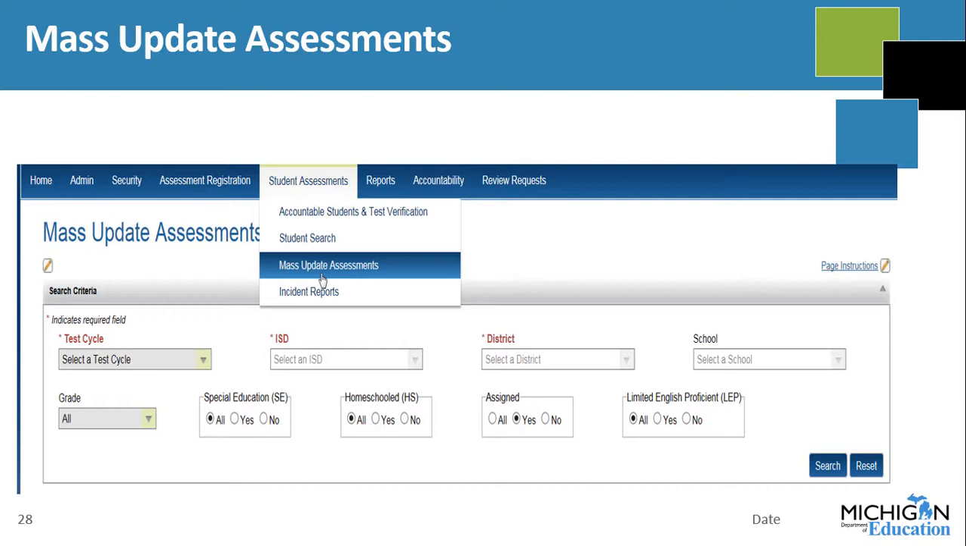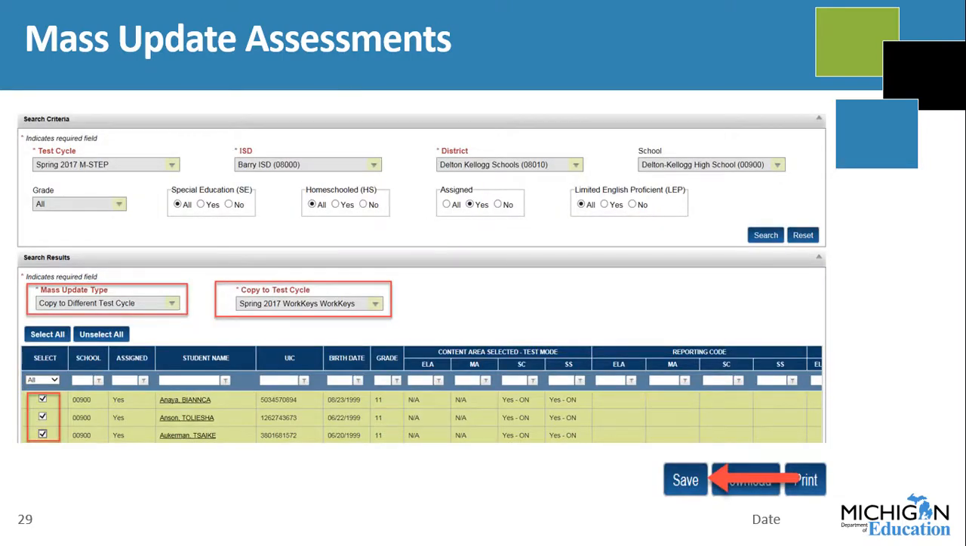In the search results selection that opens, you will select Copy to Different Test Cycle from the Mass Update Type dropdown. From the Copy to Test Cycle dropdown, you will select the test cycle that you wish to copy the students to. This will allow you to copy students from one test cycle to another. Don't worry, it doesn't remove them from the original test cycle, it just copies them. You will need to select the student records that you wish to copy and click the Save button at the bottom right.